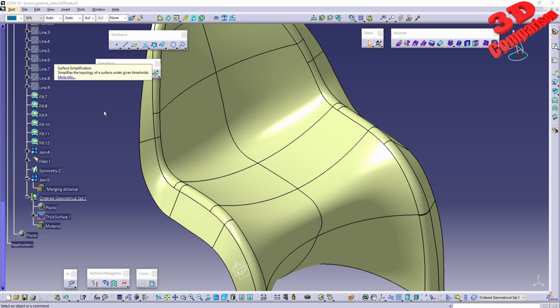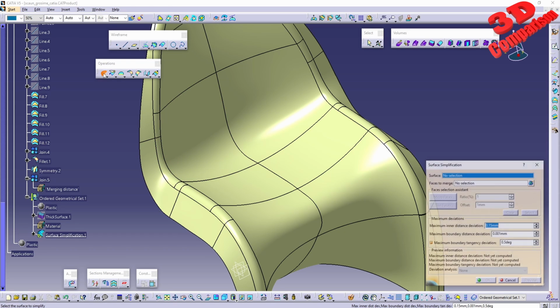Now, for the surface simplification, if we take a look at the information of this, we're going to see that this will simplify the topology of a surface under a given threshold. So this threshold will be various parameters that can be set to make a simple surface, let's say, within a single element.